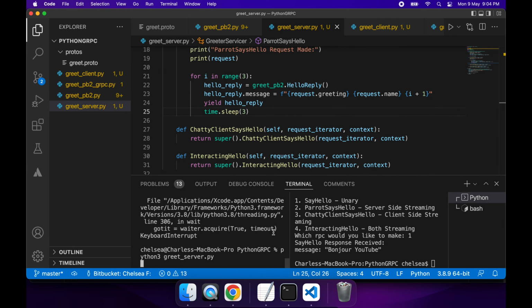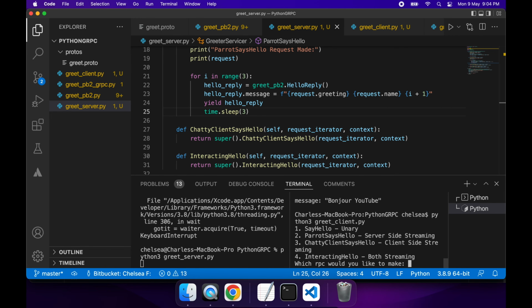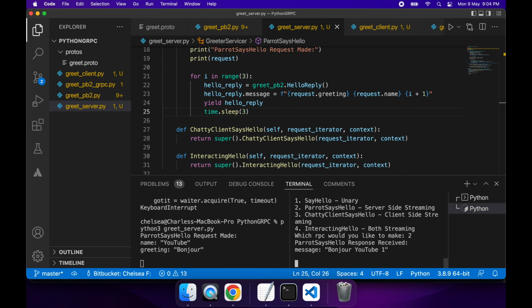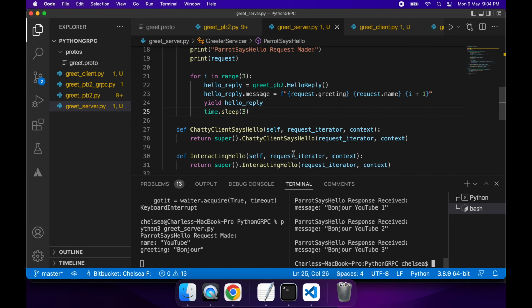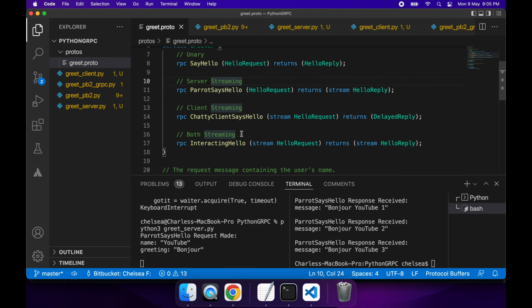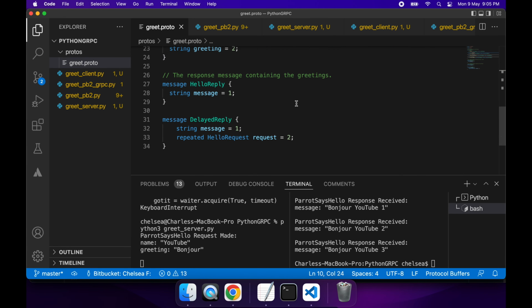So I'm just going to restart that server and then start my client and choose option 2. So it says that my request is made and returns a response. Then after 3 seconds it returns another. Then after 3 seconds it returns another. So you can see that the flow was request made, response 1, response 2, response 3, and they all came through individually. And so yeah, that's pretty good.